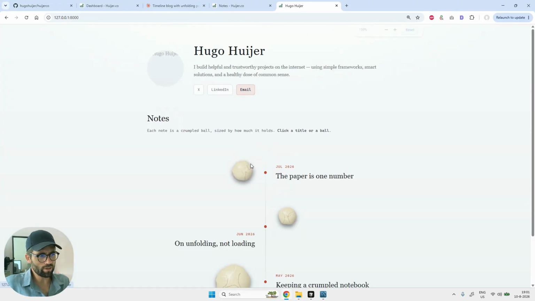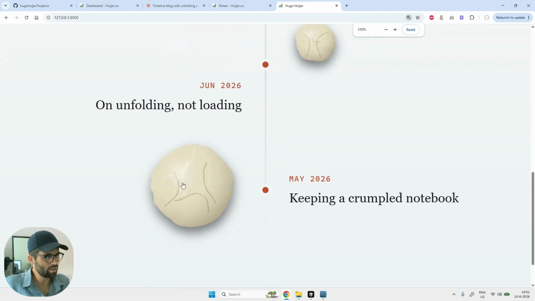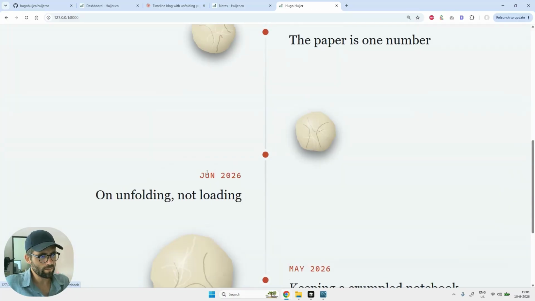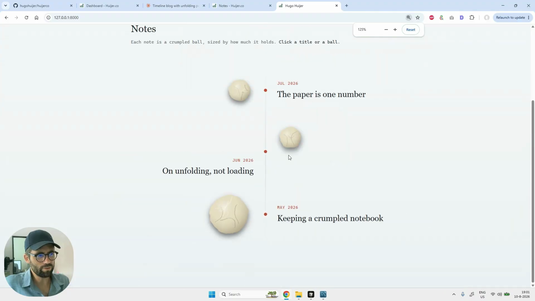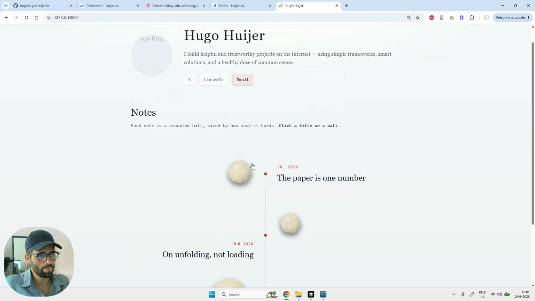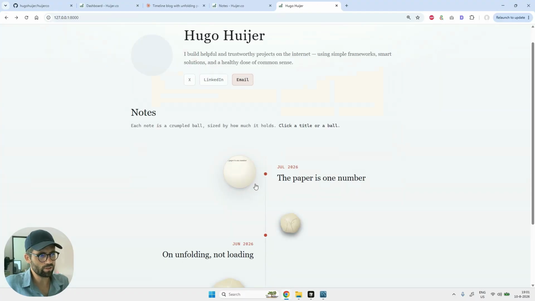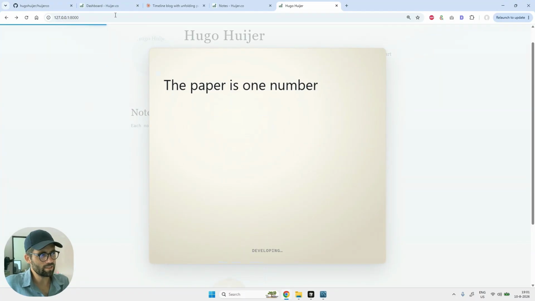By the way, I'm not a big fan of these designs. It doesn't really look like paper. It looks like a ball of chewing gum. It's pretty ugly, so that needs to be refined. I do like the little shadow though. And the unfolding is also just not that great. And this loading bar is terrible. Really want to get rid of that as soon as possible.